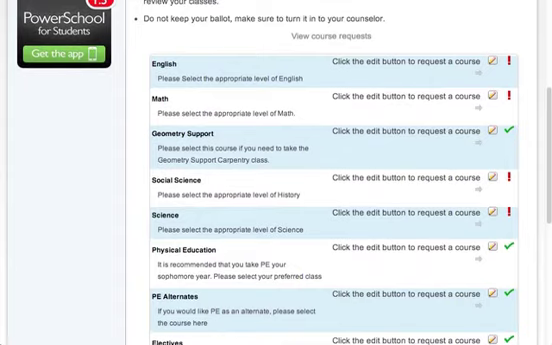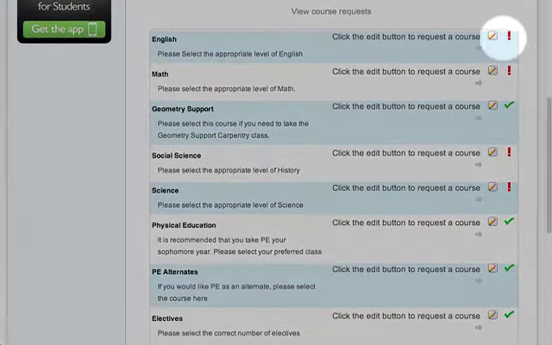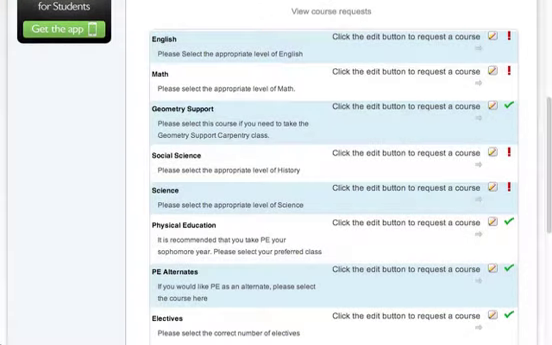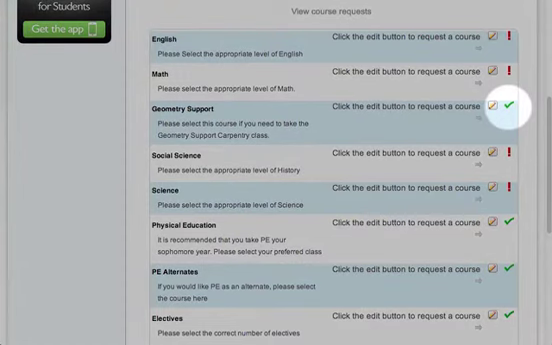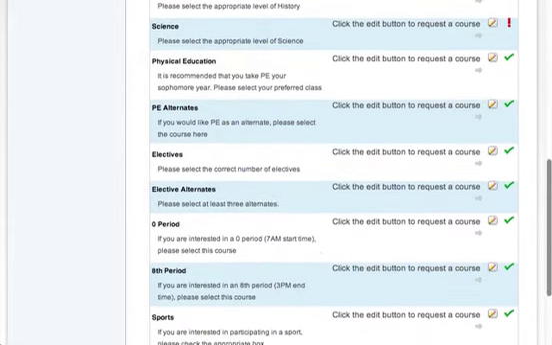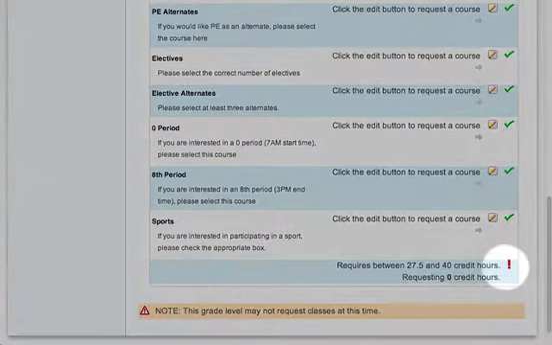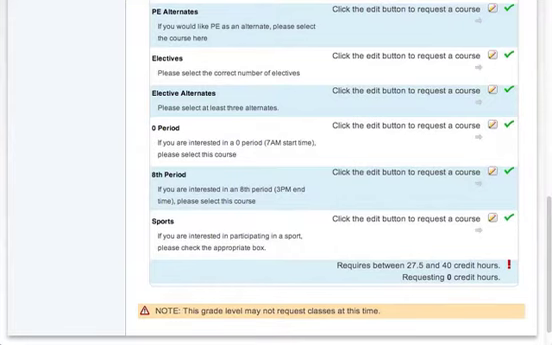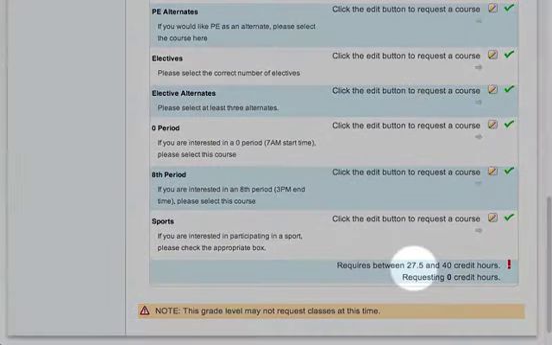Please notice as we go through this, some of the courses have a nice red exclamation, and some of them have a green check mark. If it has a red exclamation point, you must choose at least one class in that column, in that category. The green ones mean you don't. But by the end, you should have the required number of courses or credit hours. And for this, you need a maximum of 40 and a minimum of 27.5.